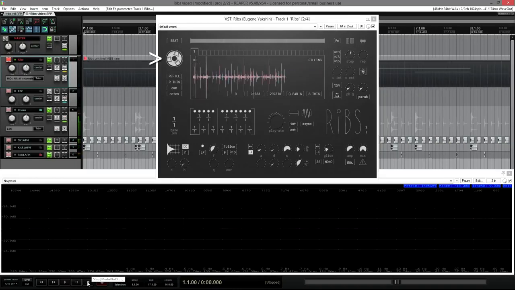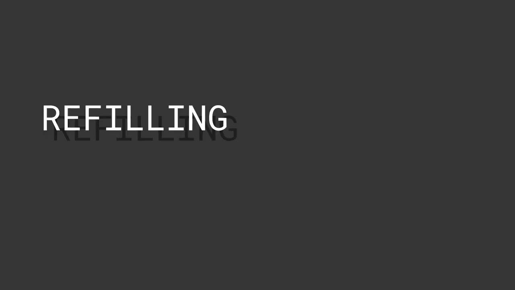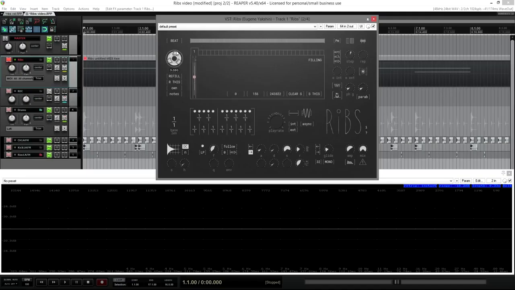This reel controls the length of a buffer. Its maximum size is around 500,000 samples, which evaluates to 10 seconds at 48 kHz sample rate. Now for refilling the buffers. The buffers are being refilled asynchronously. For now there are 4 options.